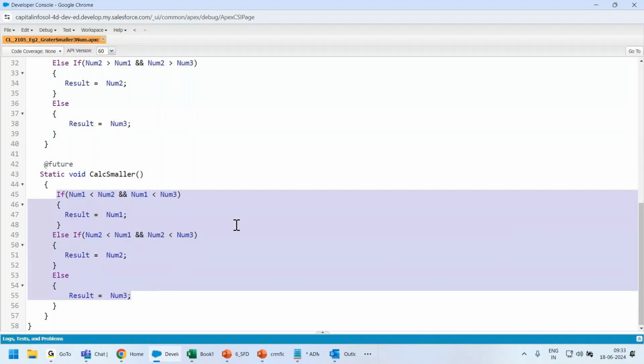Tell me, in asynchronous queue, which asynchronous service will you choose? Batch Apex, Schedule Apex, or Future Apex? Which one will you choose? Batch Apex? Why Batch Apex? Because of the huge amount of data, we want to go with Batch Apex. Are you inserting anything? Are you deleting anything? Are you updating anything? Then why Batch Apex?